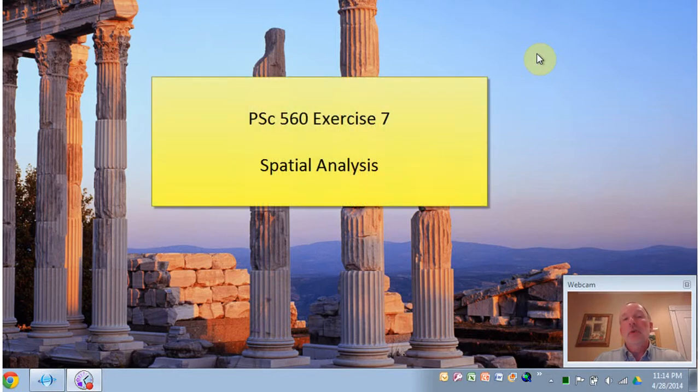This is part 2 of exercise number 7. In this part of the exercise, we'll be going through and doing the actual analysis to determine what parcels are available for potential future community gardens.